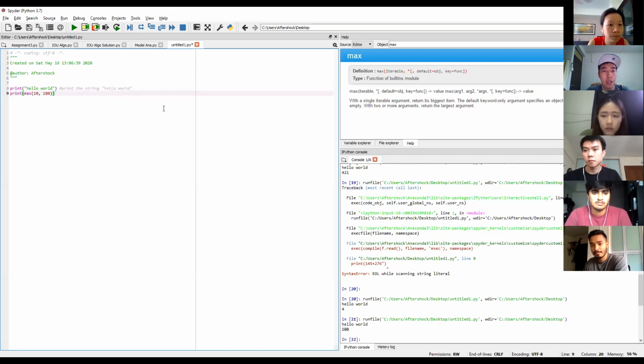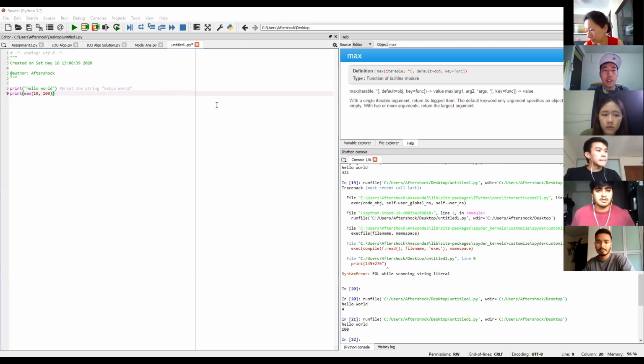Okay. So everyone clear about the max function? Any questions so far? If not, we'll move on.